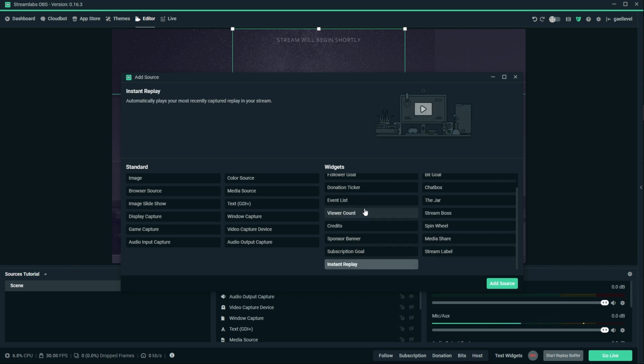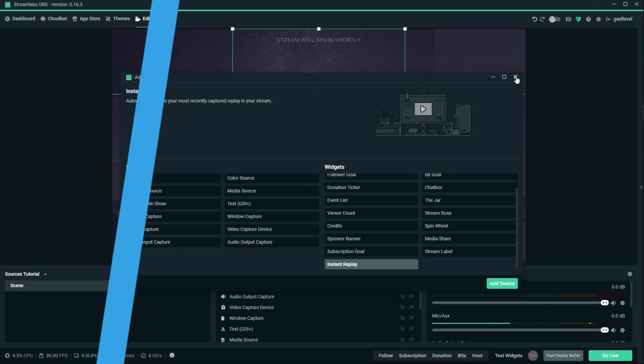And then there's instant replay, which I will probably make a video on later, because this one is a little more complex and I feel like it requires its own video. And that's pretty much it. I think we went through everything. We went super fast through the widgets, but I think that's it.